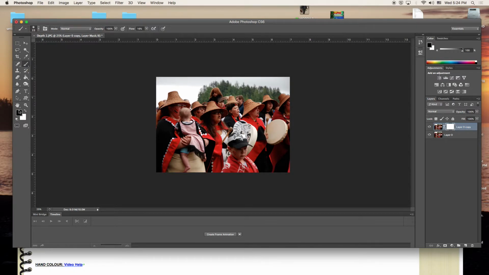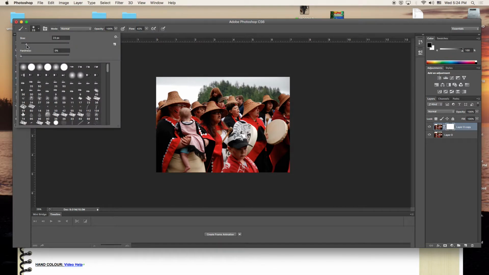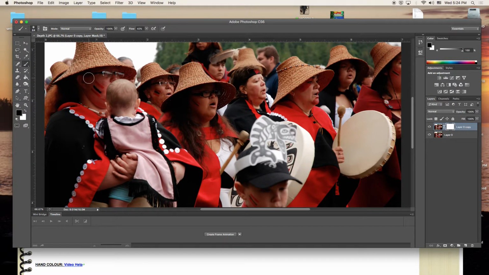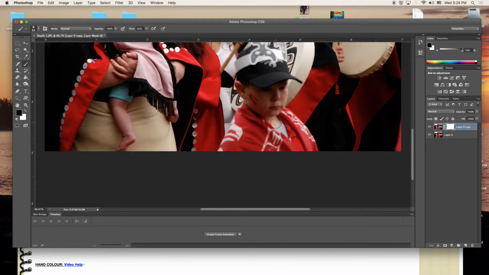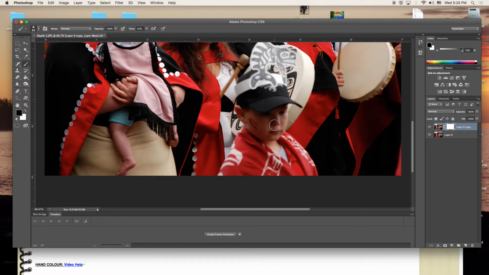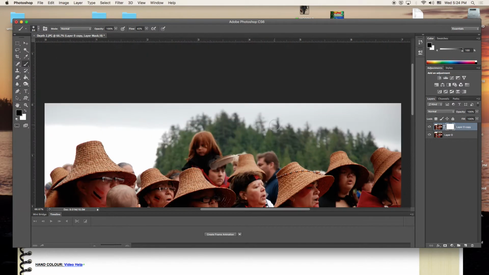So black paint takes away. My flow is maybe a little bit faster, like 40%, and work with your brush size. Maybe a soft edge for now, but I might need a harder edge when I go around edges of the hat. So this person and the baby, this person and this person I want to stay really sharp. The drum guy here, he's a little bit out of focus because he's closer to the camera, so we'll leave him alone. Start with something simple in the back.